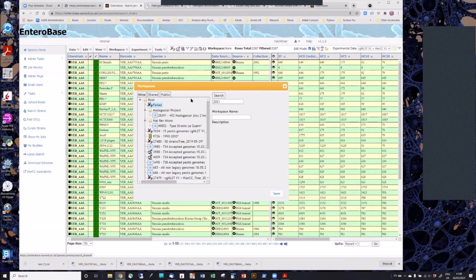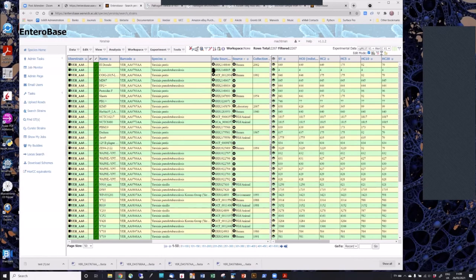I'm going to give it a name that I can remember later. This is pseudo TB complex 2267 strains 2021-05-26. Okay, save.